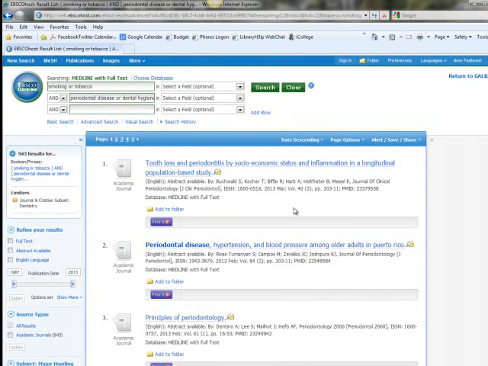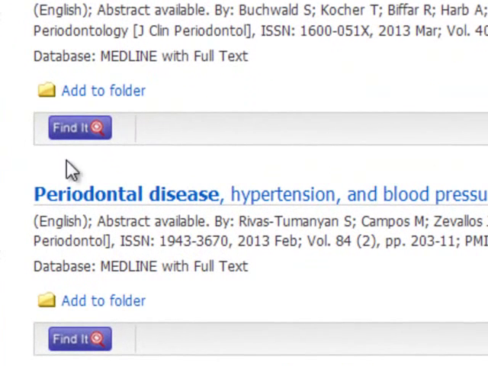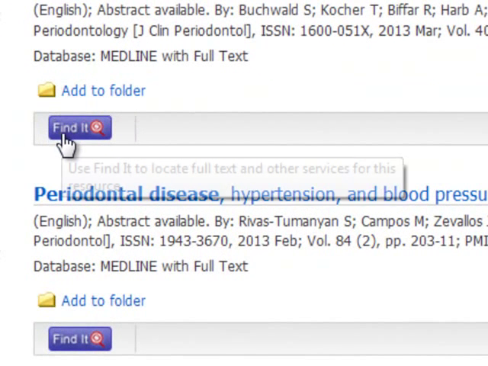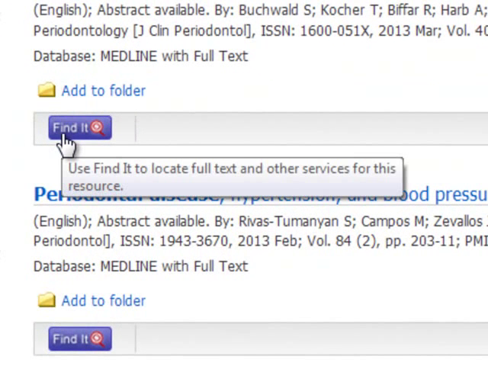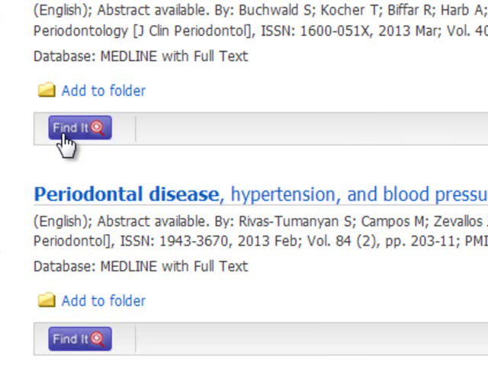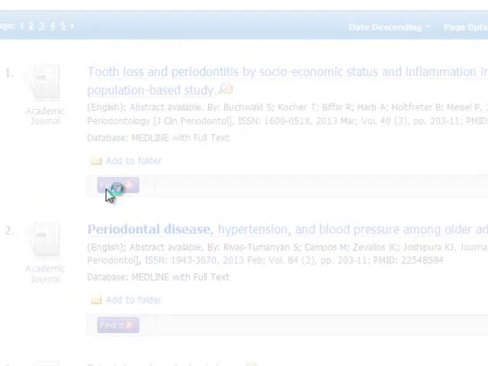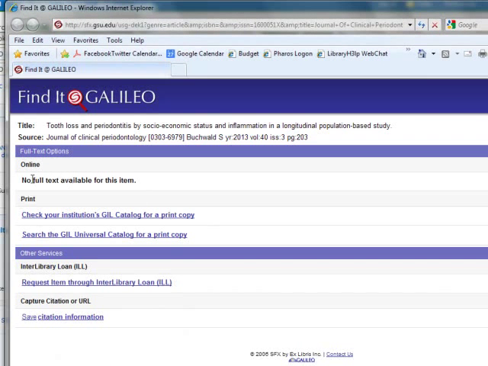These articles should be much more specific than the articles that I found in Galileo Discover. One of the things you might notice is this Find It button. The Find It button indicates that the full text of that article is not available in this database. By clicking on the Find It button, it will open a new window. It will tell you if the full text is available in another database. However, it will not tell you if it's in the ProQuest database, so you should check there too.